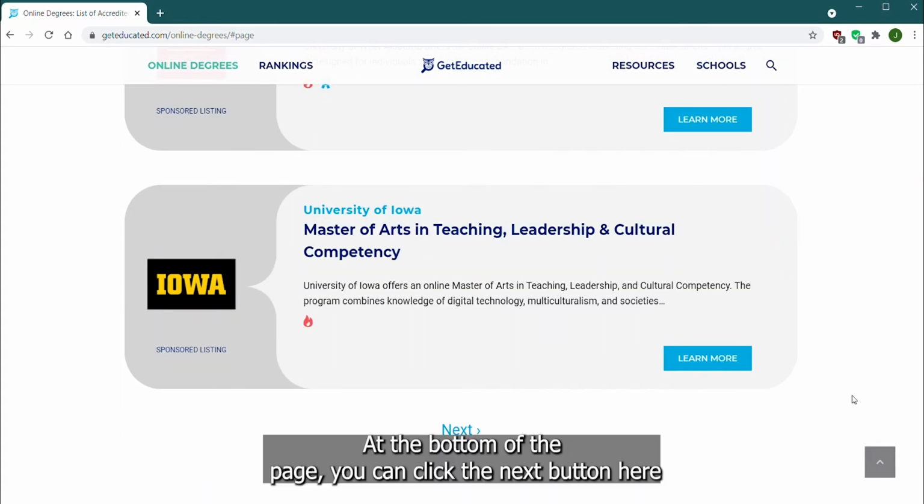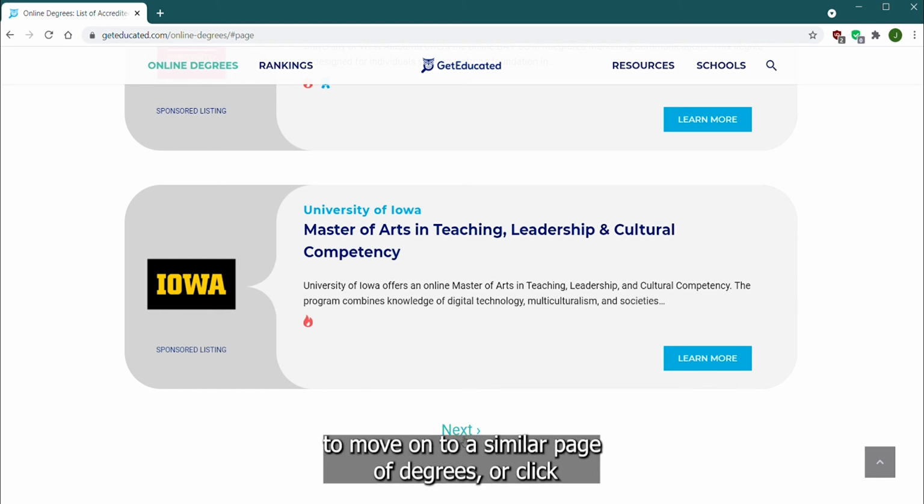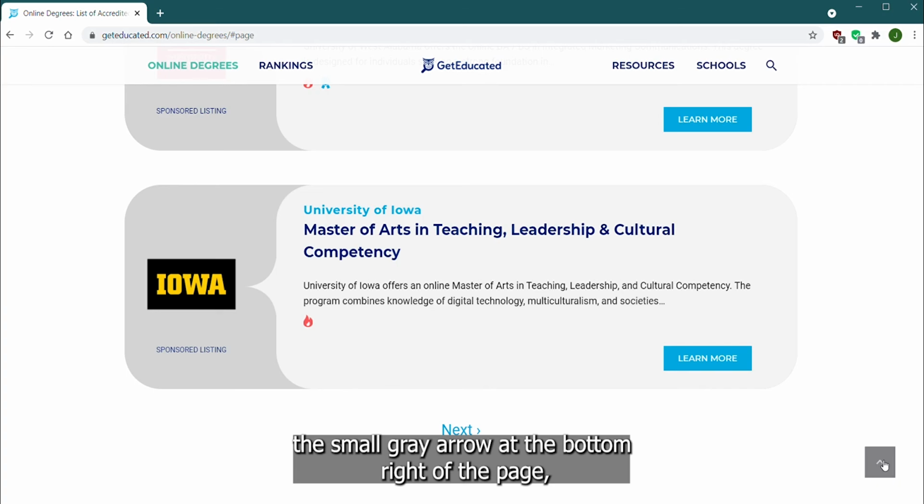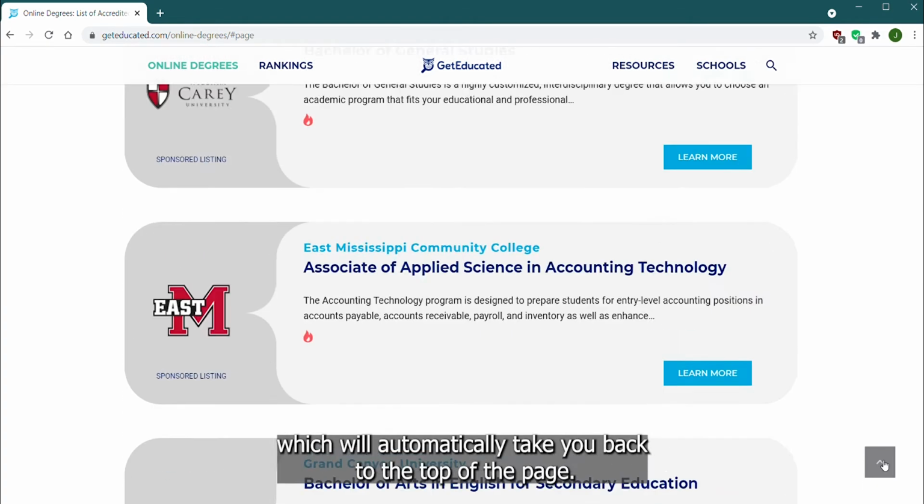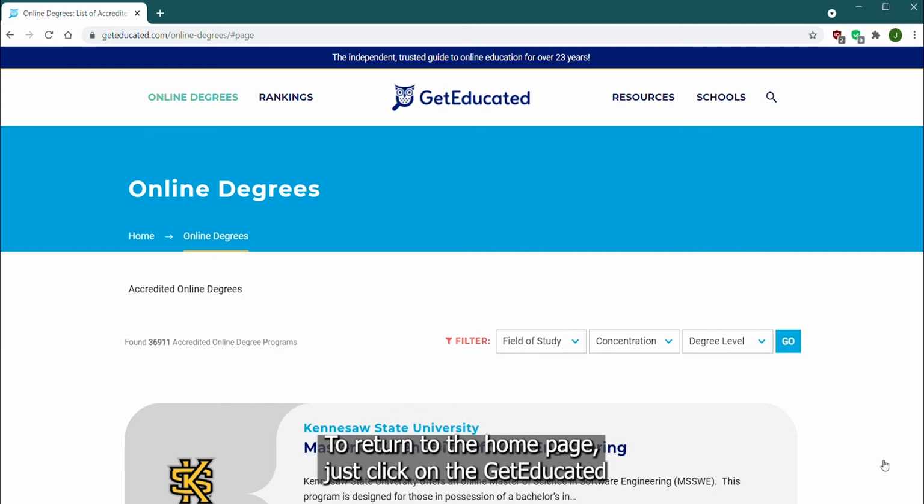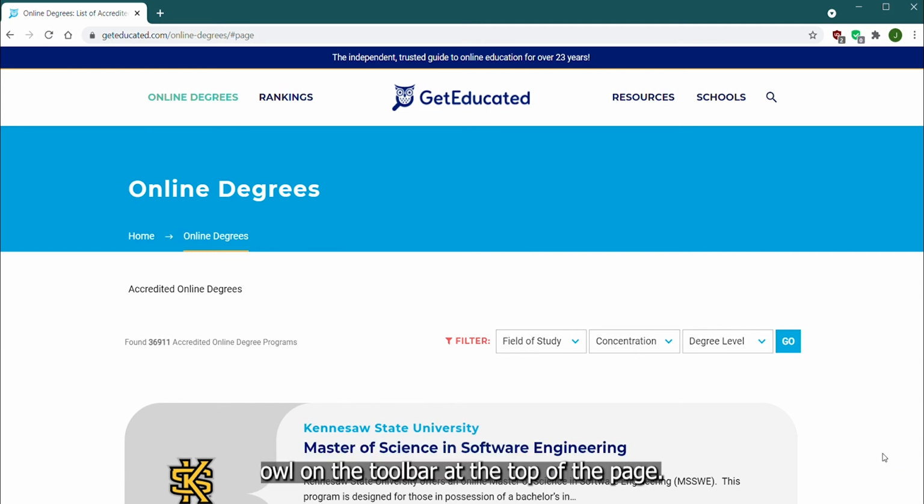At the bottom of the page, you can click the Next button here to move on to a similar page of degrees, or click the small gray arrow at the bottom right of the page, which will automatically take you back to the top of the page. To return to the home page, just click on the GetEducated owl on the toolbar at the top of the page.